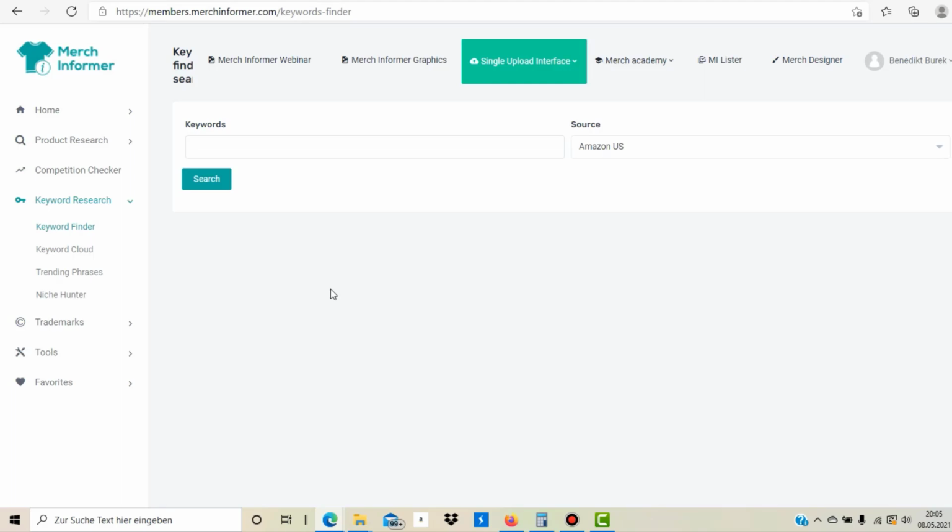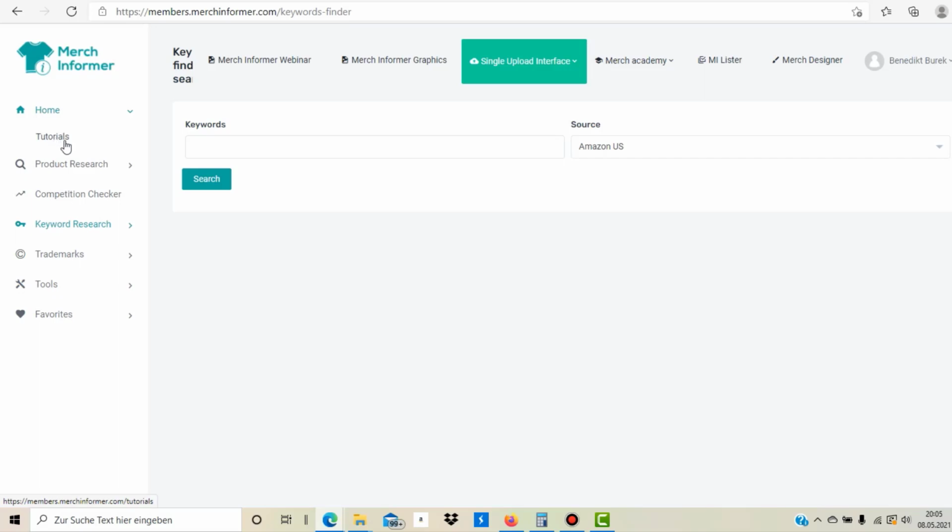Now, I don't want to talk about all the different features of the Merge Informer today. I think I will split that into separate videos because it is quite a complex tool. If you just start with the Merge Informer, the good thing is they've got tutorial videos, so you're not lost and left alone. Their support is also quite good. In case you don't know what to do, just click here under Home. You can find the tutorials, and they are really good explanations.